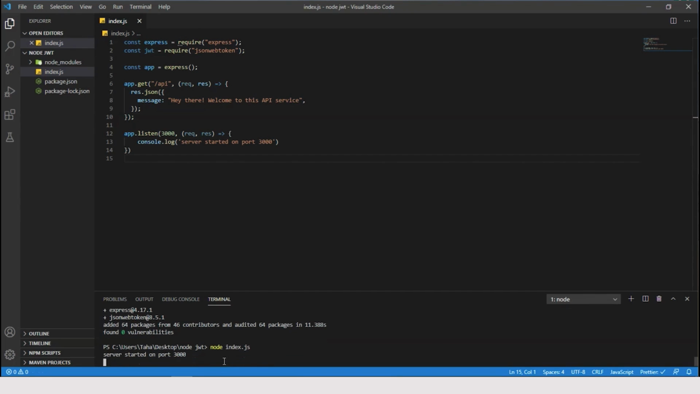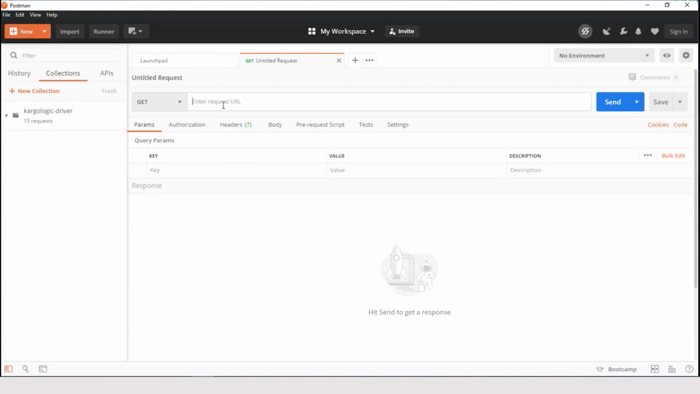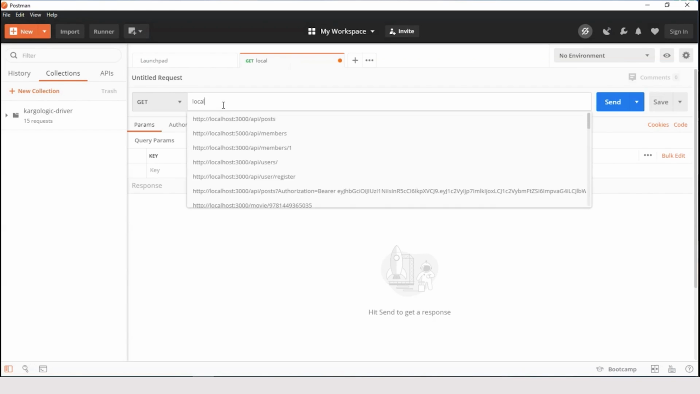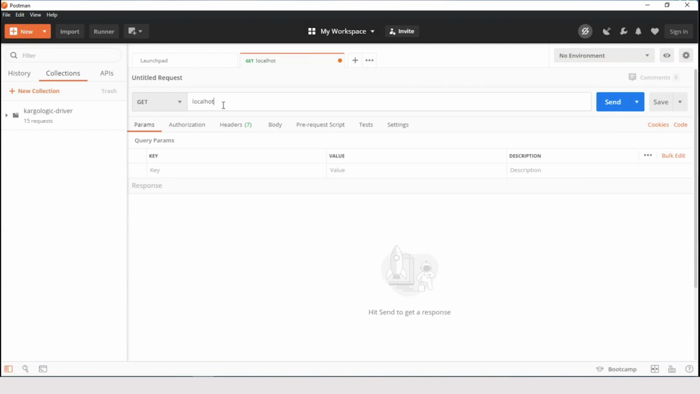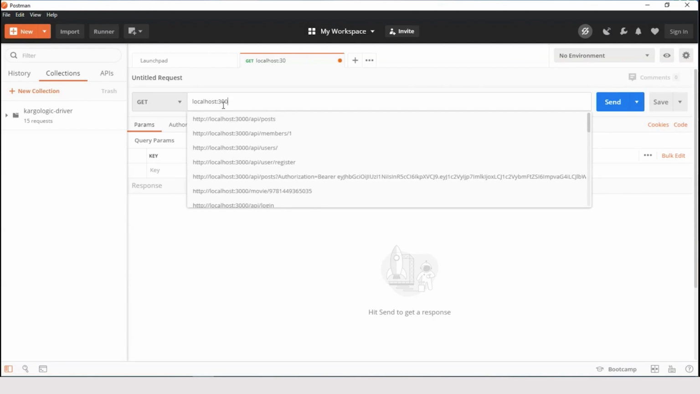So let's go down into our console. We'll run this script, node index.js, to run the script. It runs really fast, not a whole lot going on there. And we're having everything running off the API file. So let's go and we'll type in under our get localhost:3000/API.